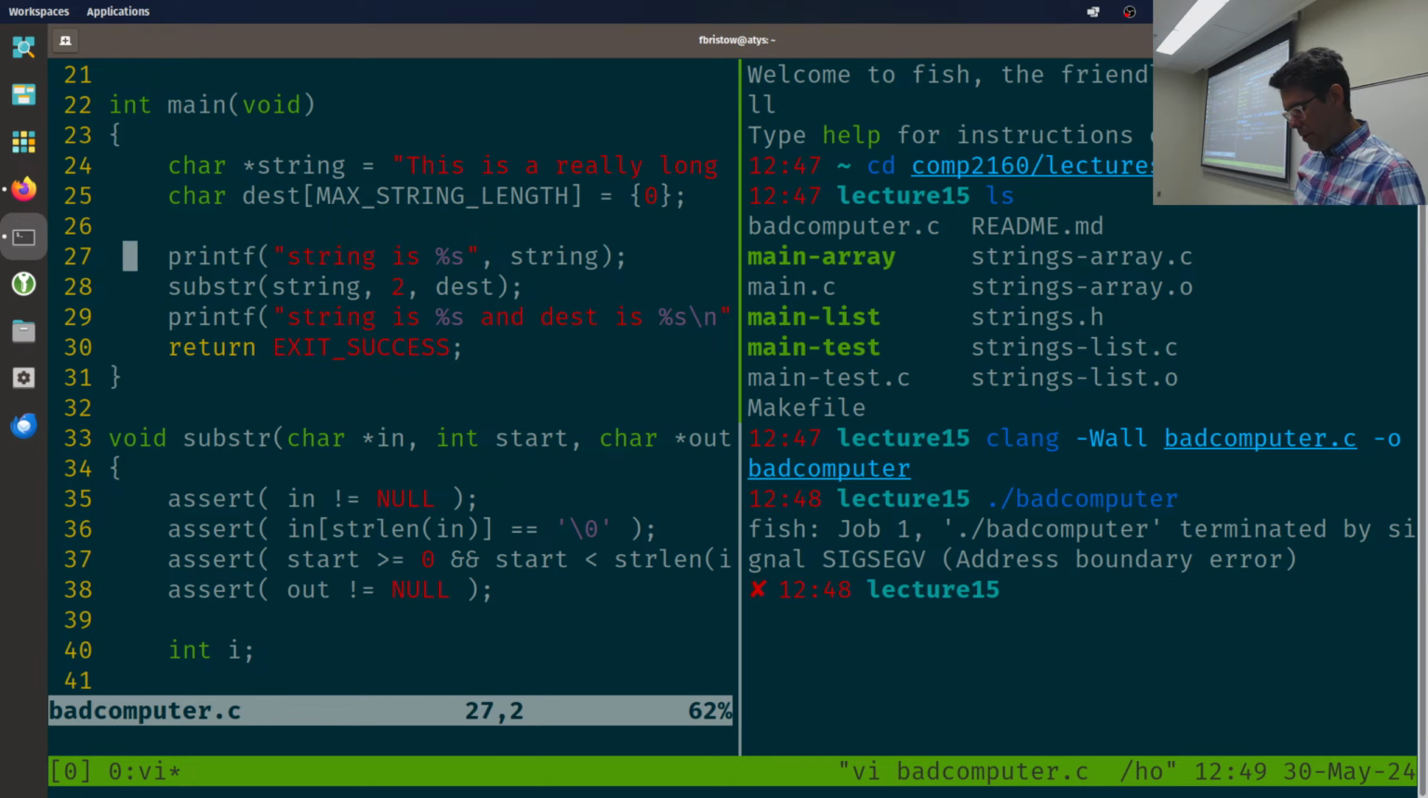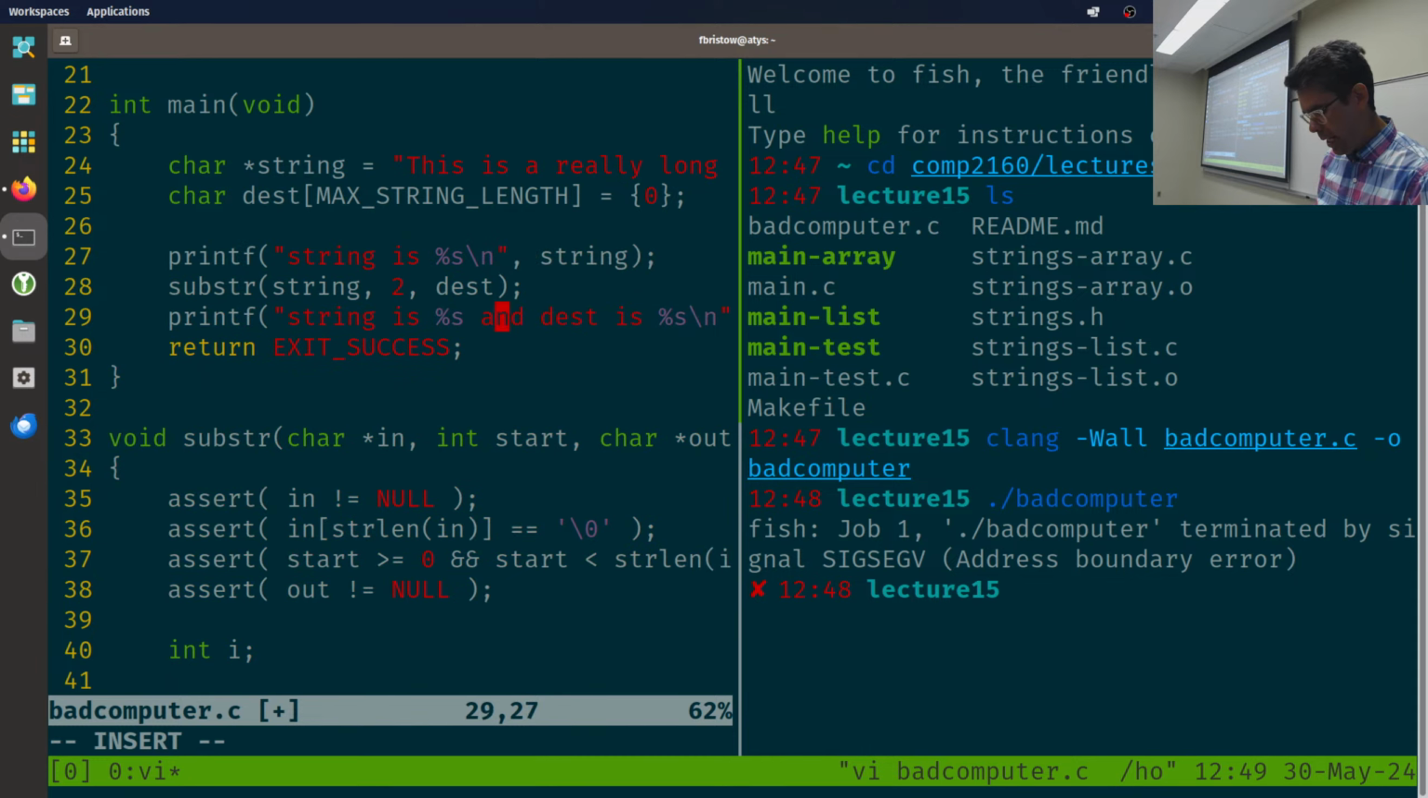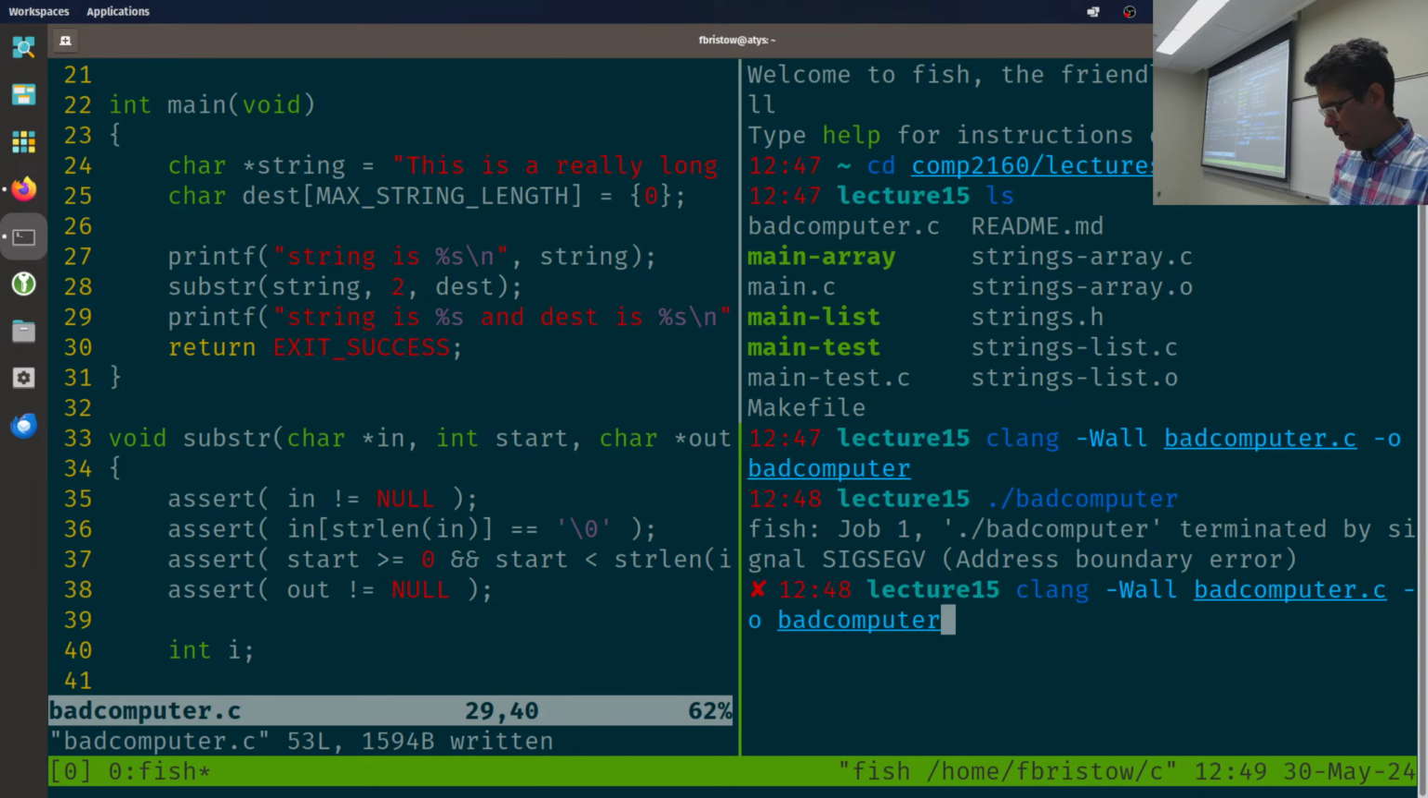Printf is buffered, and the way that printf does buffering is that it says, if there's no new line in the string, I'm not going to print out a line. I'll print out a line when I see a new line. So I'm going to add a new line to this code, and I'm going to add a new line here. Oh, there's already one there. I'm going to recompile this code, and I'm going to run it.